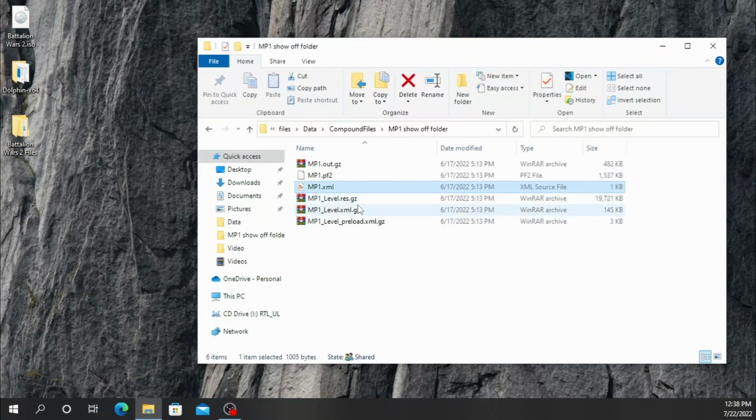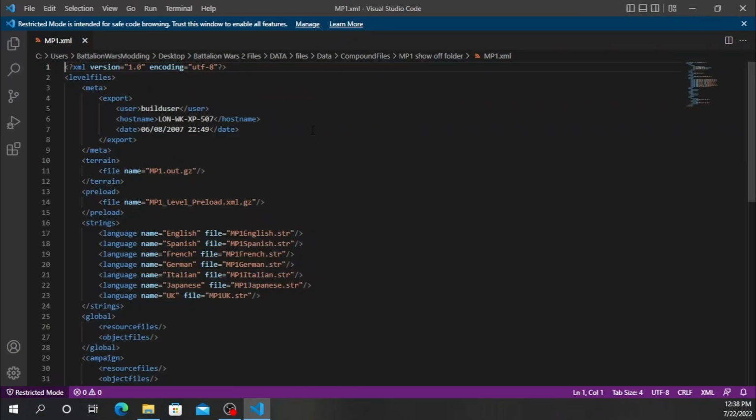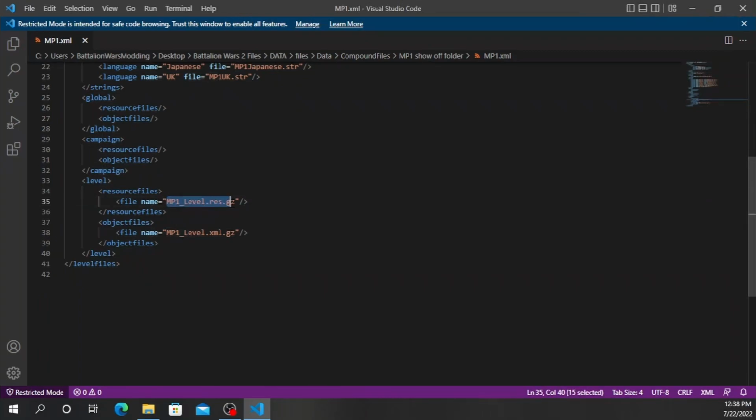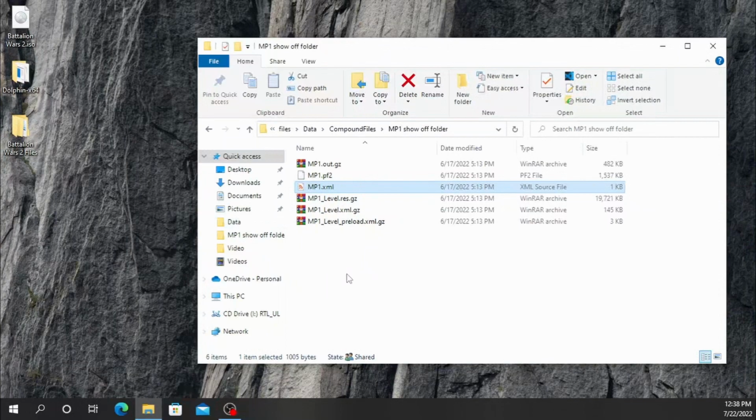I believe they are separate. And we have the MP1 XML. This file is what's loaded by the levels XML I showed previously. And as you can see here, it grabs the MP1 map file, the preload file, the level res, and the level XML. And that's just how it loads up everything.